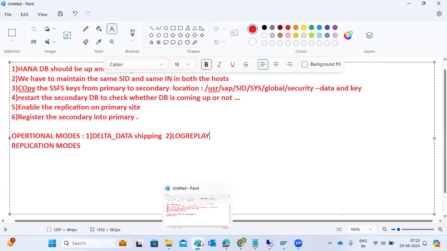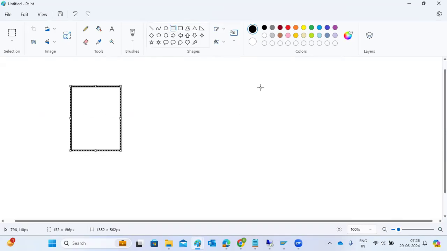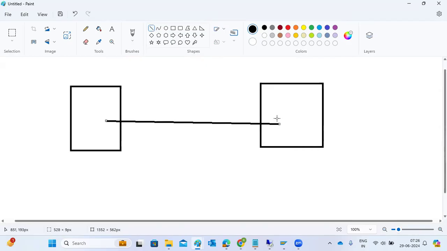Suppose we have configured this as the primary system and this as the secondary system. While configuring, it will ask what replication mode you have to configure. Then every 10 minutes the data will be moved to the secondary. Occasionally the delta data shipping takes place, in addition to the continuous log replay.